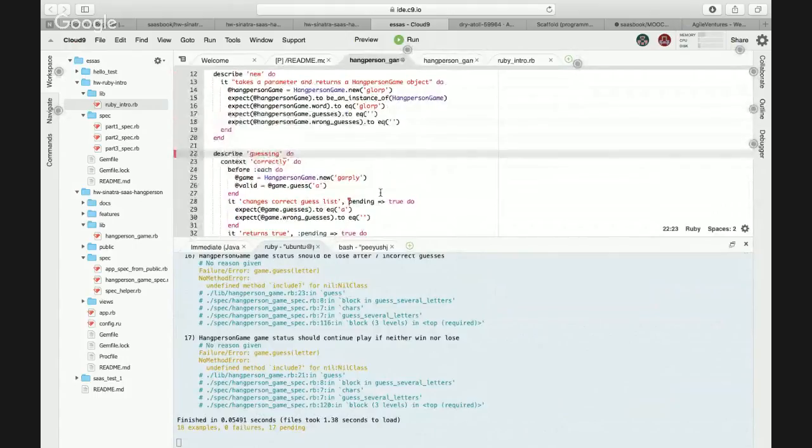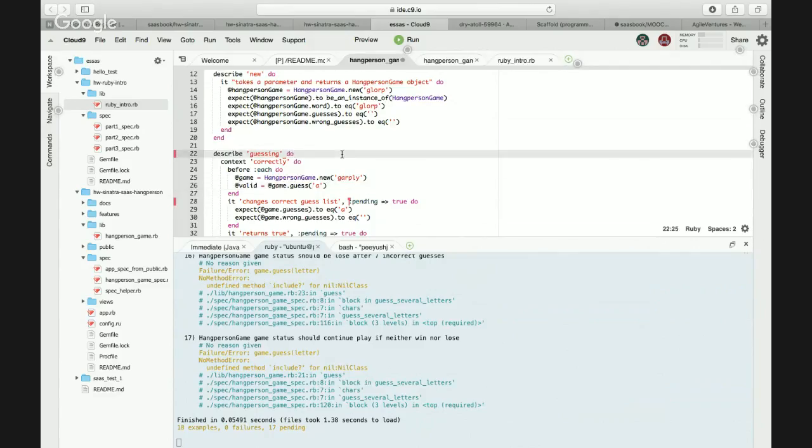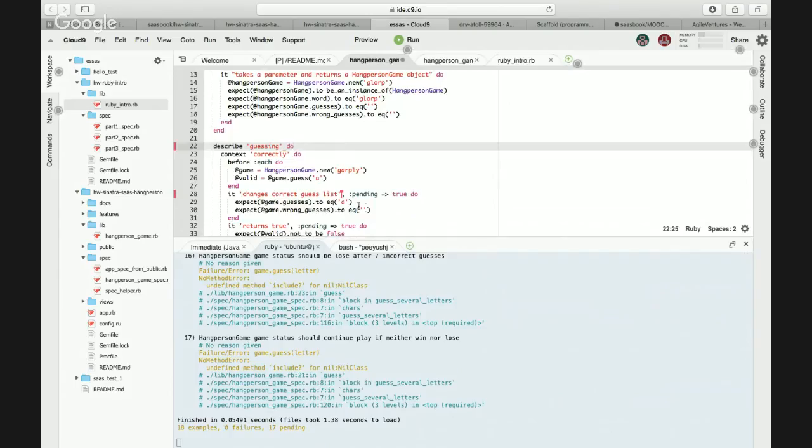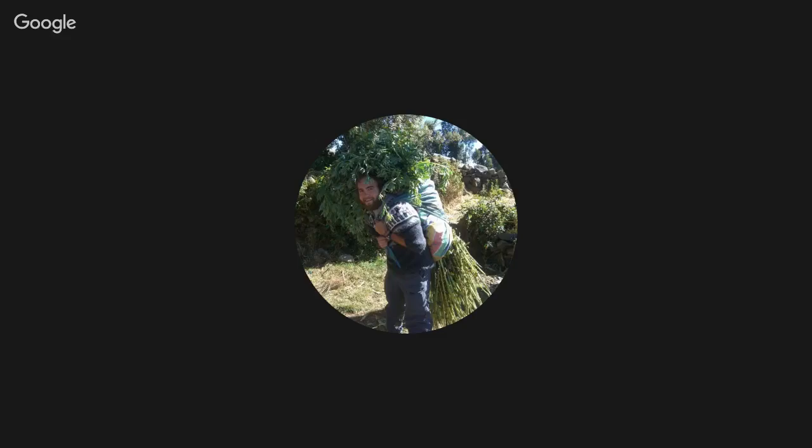But actually, we should not take out all of the pendings. No, but I think I didn't take out any. I just took out on the describe, right? And I didn't take out for any of the tests. Okay, so you see the test that says it changes correct guess list? You see that first test in that section? Can you tell me the line number? 28. Changes guess list. Yeah, so I'll take out the pending from there.